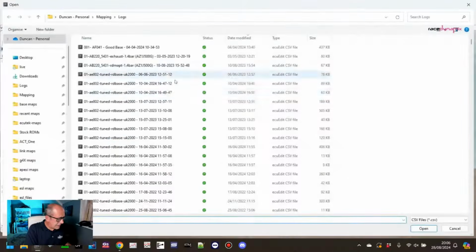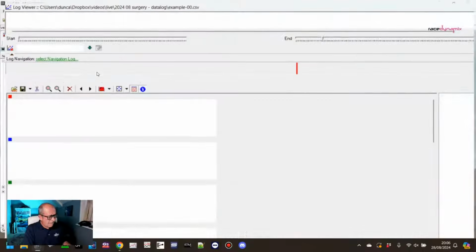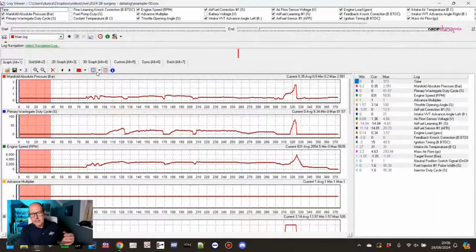So if I go into, right, this is the data log. These are the fields that I normally data log just as they start: manifold pressure, wastegate duty, engine speed, advance multiplier, throttle angle, air fuel correction 1, VVT angle left.